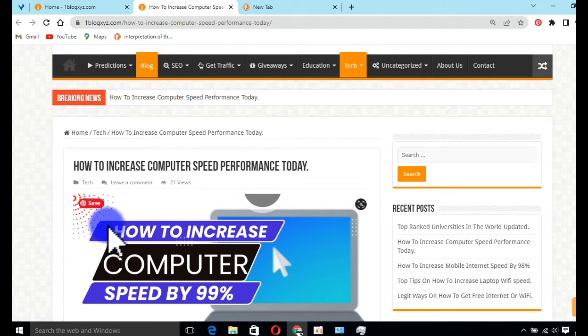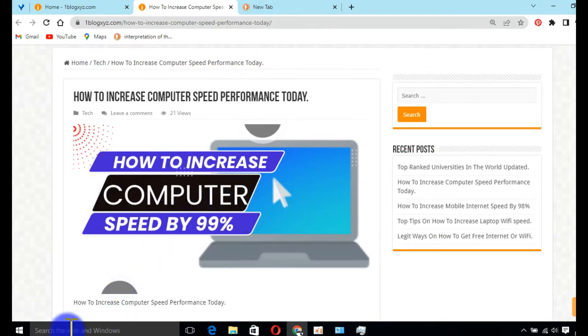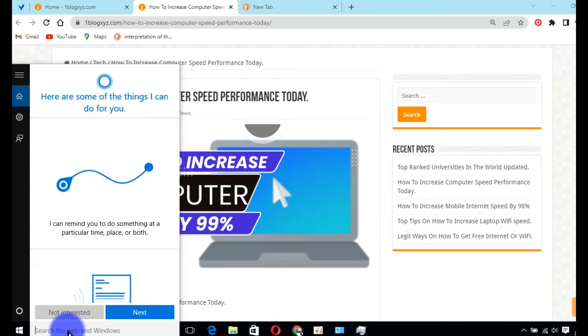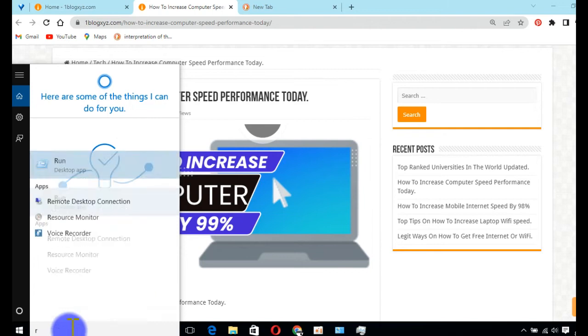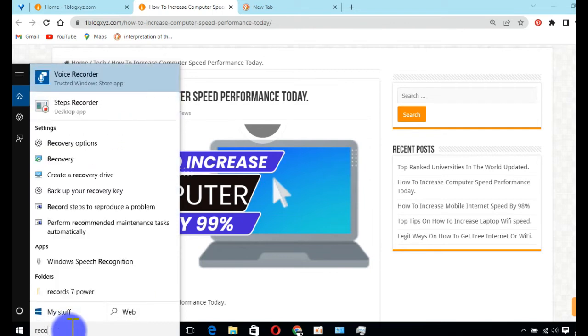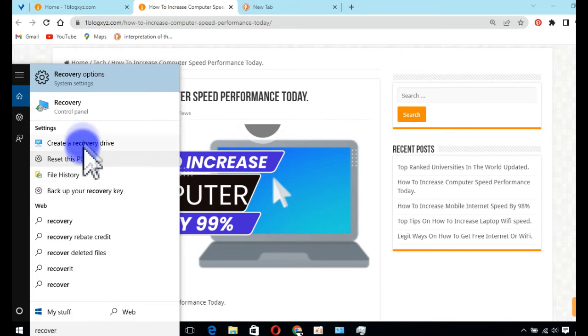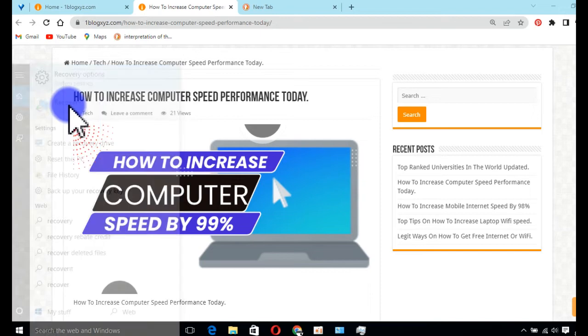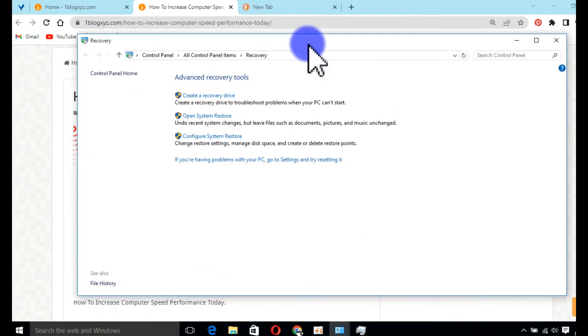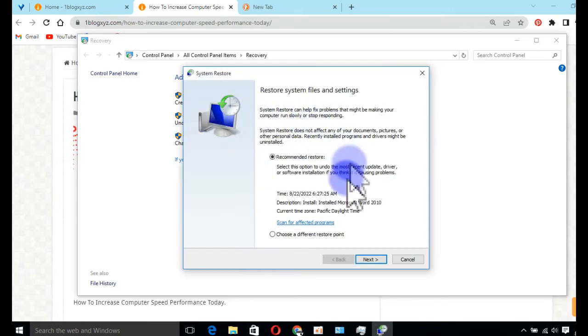So the next thing you can do to improve the performance of your system is to come to this same search area and type recovery. As you type recovery, you are going to see this area that says recovery options. You can choose this recovery here and you'll be taken to this section. We are going to make use of the open system restore. So once you are here, just click on open system restore.